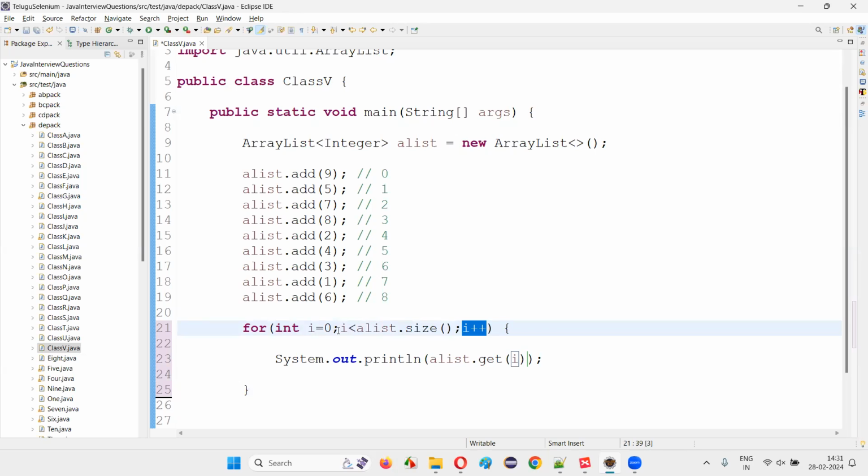i will become 1. 1 less than 9, get(1), 5 will be printed. i will become 2, 2 less than 9, get(2), that is 7 will be printed. i will become 3, get(3), 8 will be printed. i becomes 4, get(4), 2 will be printed. 5, get(5) is 4, so 4 will be printed. i will become 6, get(6) is 3, so 3 will be printed.